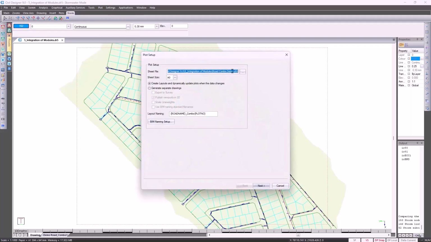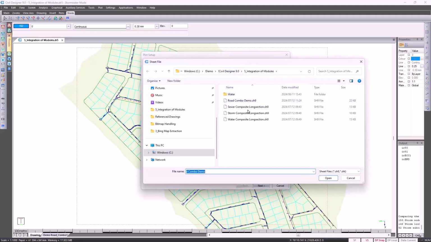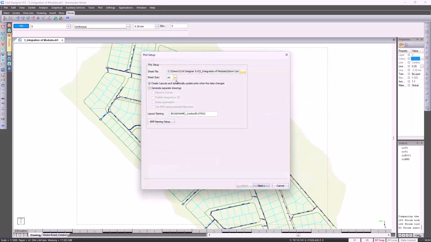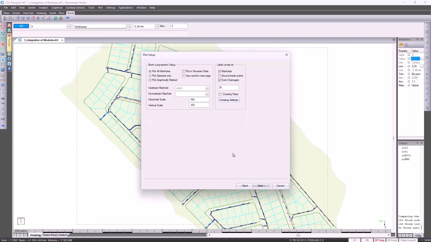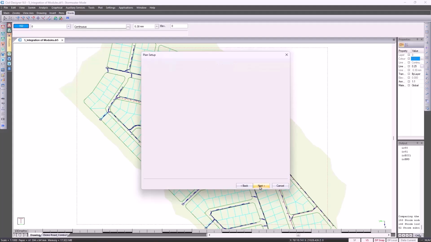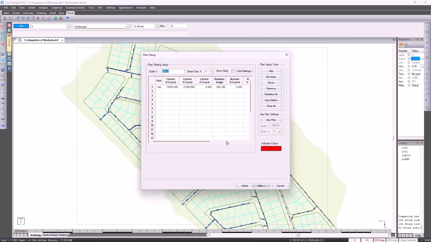Select which of Civil Designer's customizable sheet files you'd like to use, the sheet size, and if you'd like the layouts at the bottom over here, that will dynamically update as you make changes to the design, or you want separate CAD drawings. Here I'm choosing to plot only what we've graphically marked. If you've got the crossing services and you want to include them in the long sections, you can do so. Specify which scale you'd like to use, and then what you would like plotted.